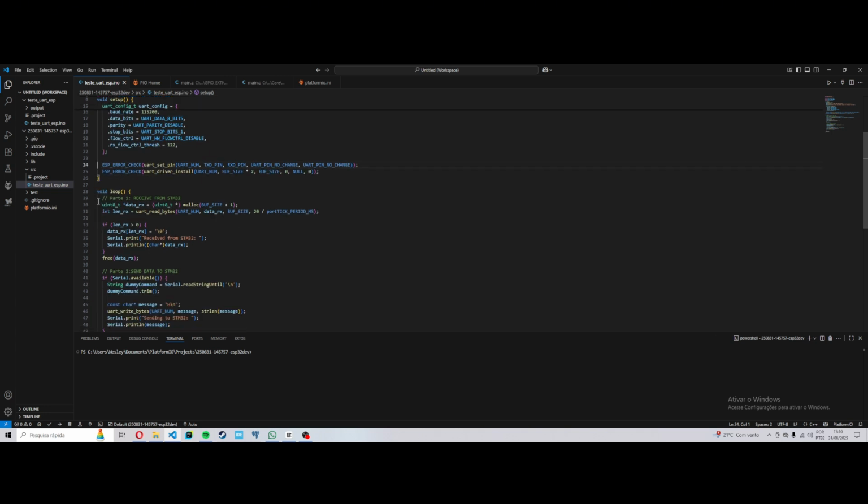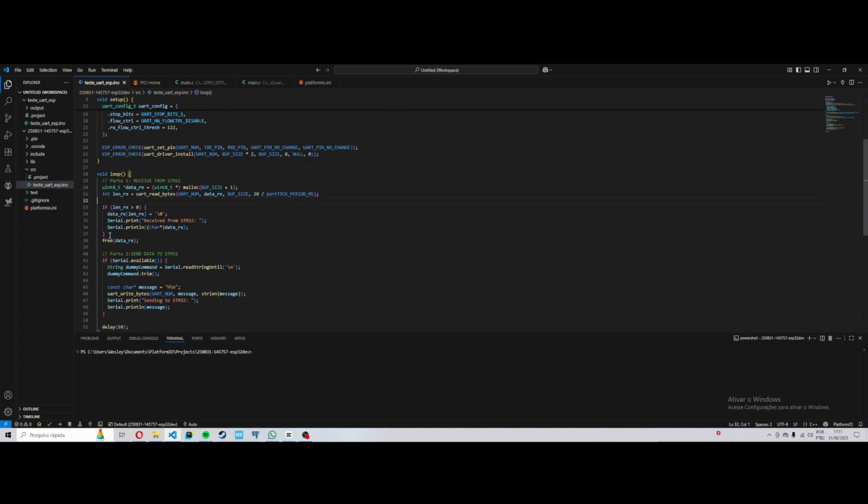We create a small buffer to store any incoming data here. And the UART read bytes checks for new messages from the STM32. If data is found, we read it, print the confirmation to the serial monitor and free up the memory. Always free up the memory to protect your system. Alright?